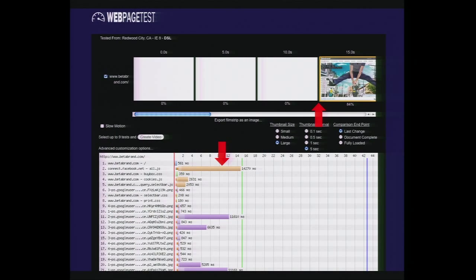So I did this analysis, and guess what? I found some examples. So here is, I can't read the website. Oh, this is Beta Brands. Top 20,000 website. It doesn't render for 10 to 15 seconds. And if we look, it's because this request to a Facebook JavaScript file took 14 seconds to download. And it was loaded synchronously, script source equals blah, not async, so it blocks the entire page from rendering.